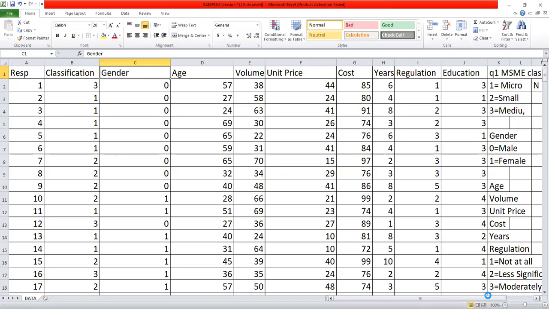Now I go to SPSS. Now we go to SPSS to enter this data. There are 3 ways of entering data. Let me go back. Sorry. Even before I go there, let me open SPSS first.